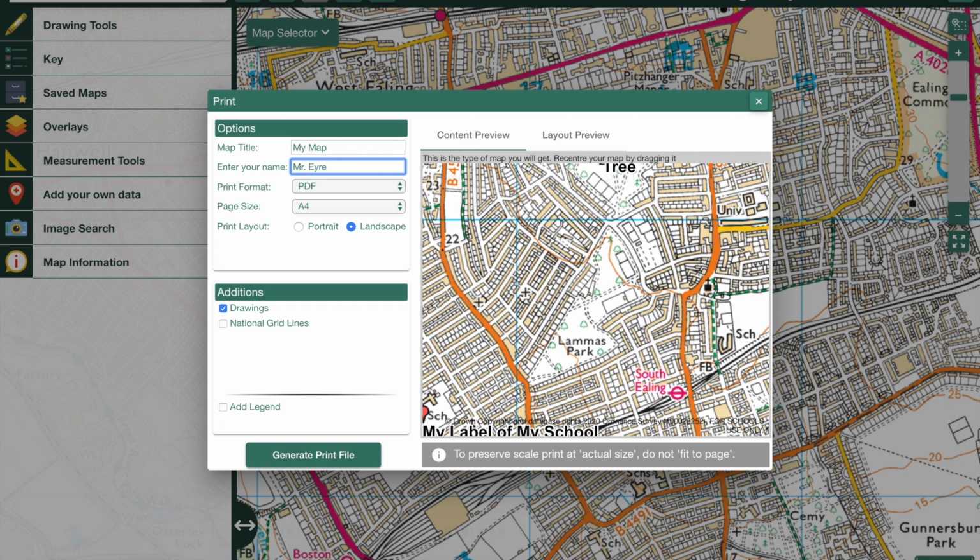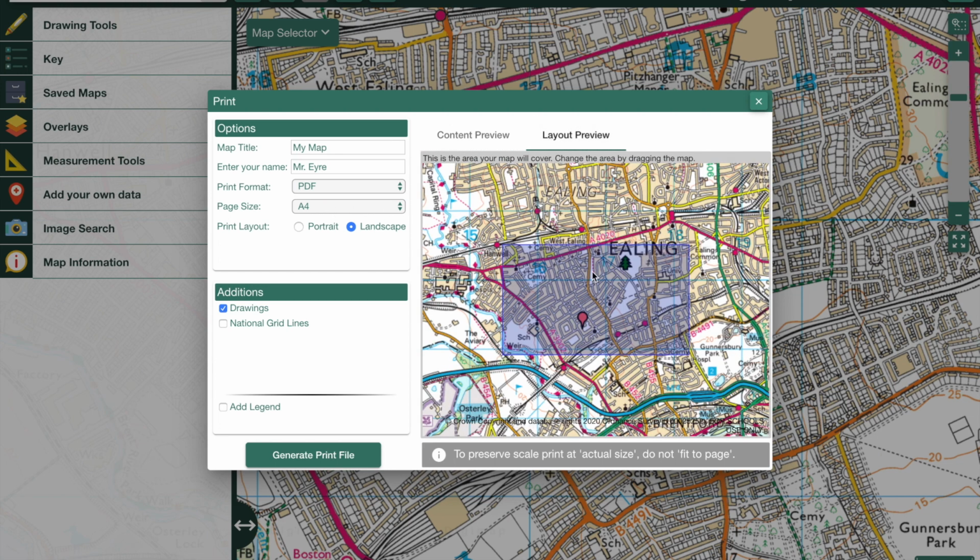I then have to think about, do I want it as a PDF or do I want it as a JPEG? I'll probably keep it as a PDF. What paper size do I want? I'm going to keep it as A4. You then get a chance to see what will be included within your map area. That's the blue outline there.